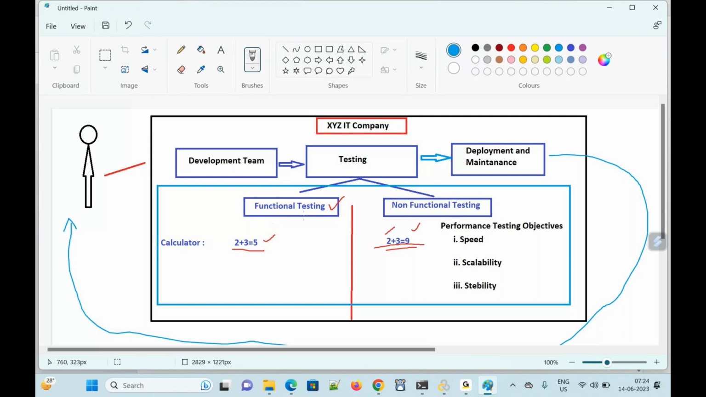But this is all not our cup of coffee. We are only dealing with non-functional testing. This is the only thing we will be taking care of. That's the reason I have stressed the non-functional testing a bit more, when compared to development, functional testing, deployment and maintenance.